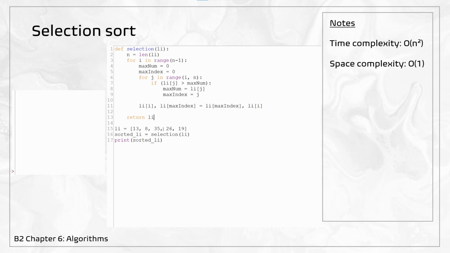Now again, if we input this example array into the function, store it into sorted li, and then print it, so we just run the code, we get the list in descending order. Now if we wanted to do ascending order, we would need to change the code so that it finds the minimum value each pass and swaps it with the leftmost element, while here we're finding the maximums each time.